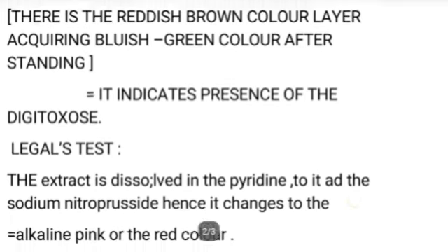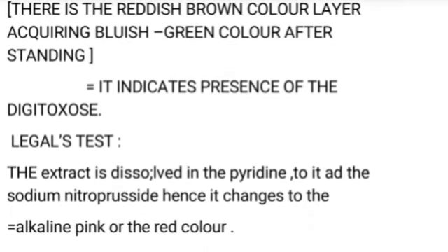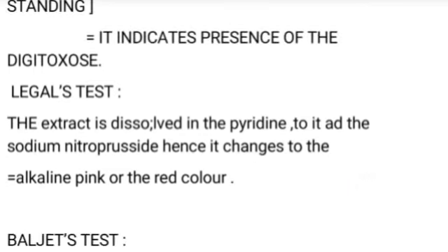Next, it indicates the presence of digitoxose. Digitoxin is present in Digitalis purpurea, whereas digoxin is present in Digitalis lanata. And the Keller-Kiliani test is one of the tests which we do for cardiac glycosides.